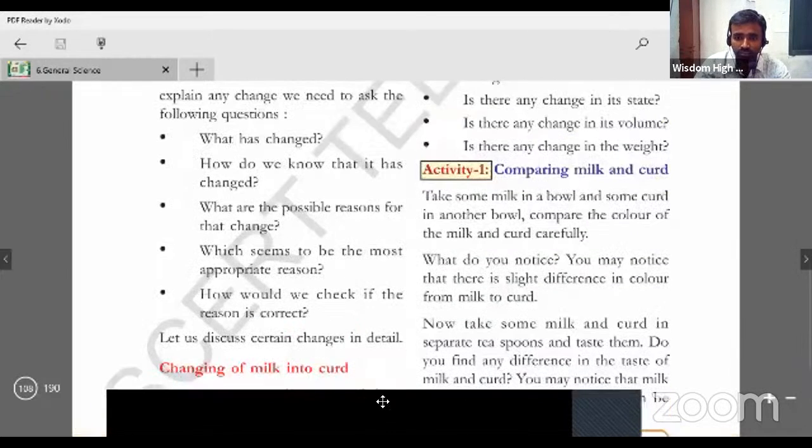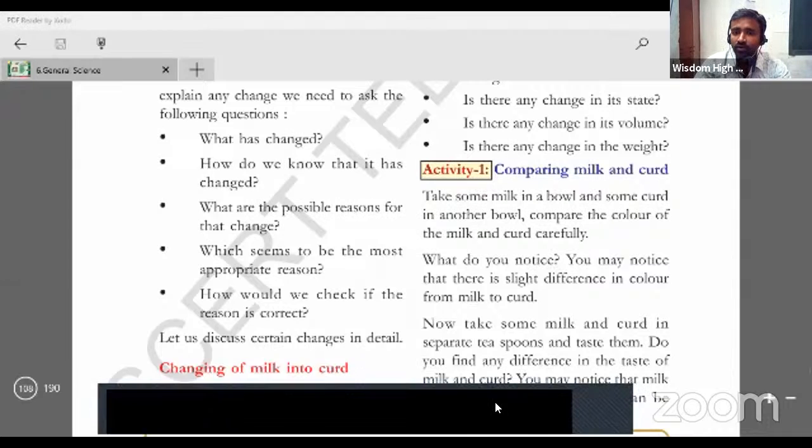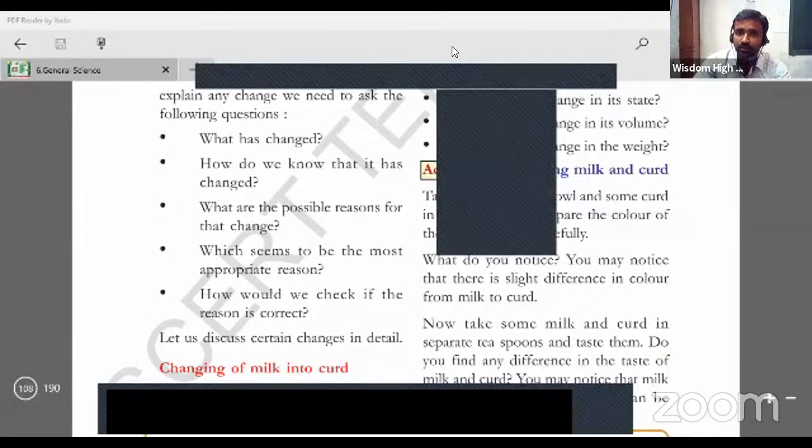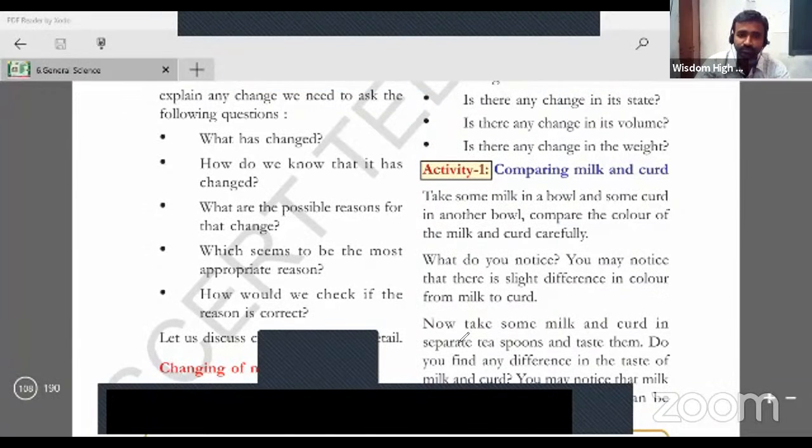So what changes do you notice while milk is converted into curd? Do you have any idea about this?